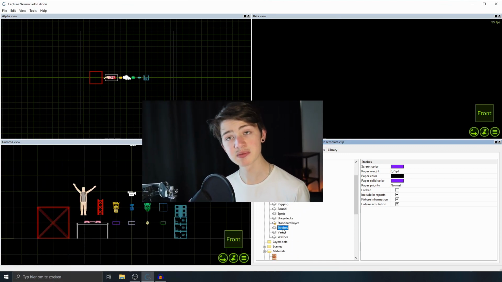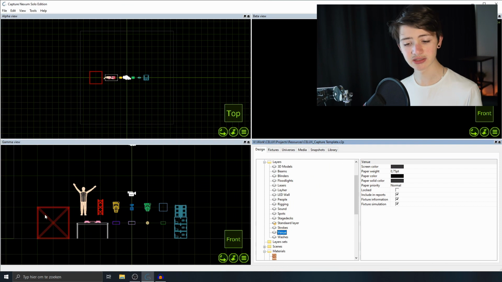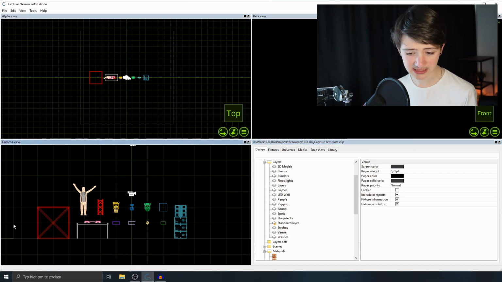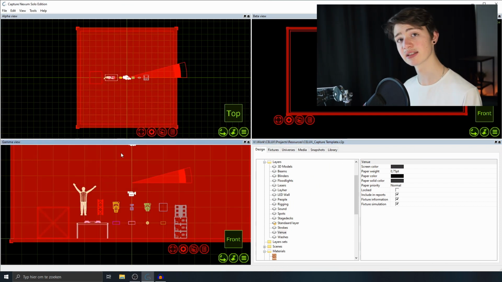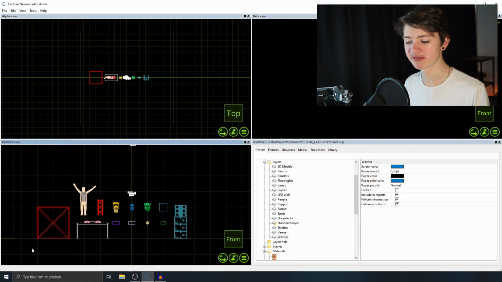Then for strobes I have a different layer. For the venue, so it's dark, I don't know if you can see it, but it's this. This is a standard 15 by 15 meter box that I then change to whatever the size of the venue is, and then a different layer for the washes. So that's my layer set that I use.